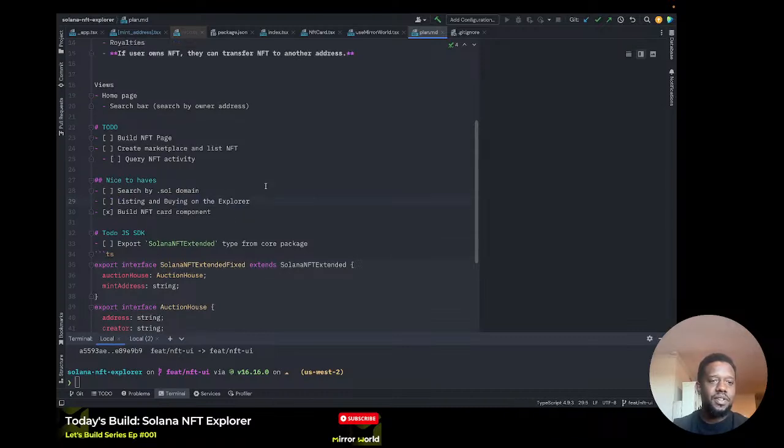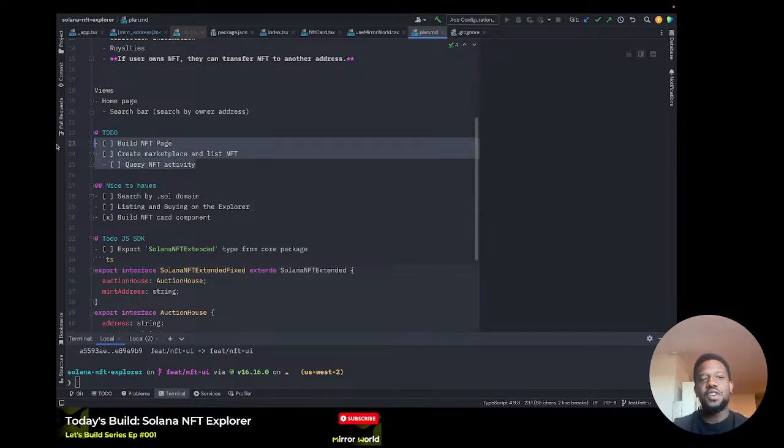Listing and buying on the Explorer. Yeah, maybe in our next video we can actually build an actual marketplace. We could extend this into an actual marketplace. What do you guys think about that?